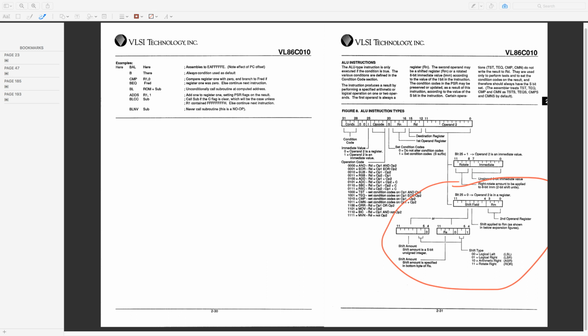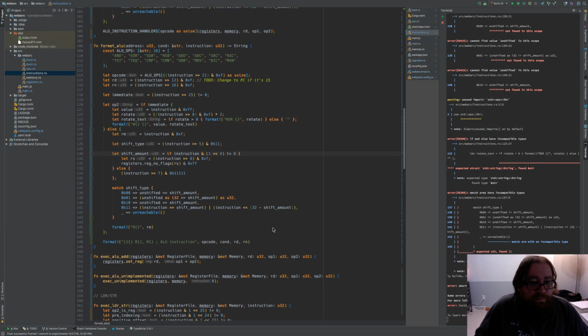So this is going to give the register, but I also need the shifty stuff. I don't need the actual value from the register. The shift type I do need. The shift amount I do need. This bit here says the shift amount can also come from a register, just to make things complicated.